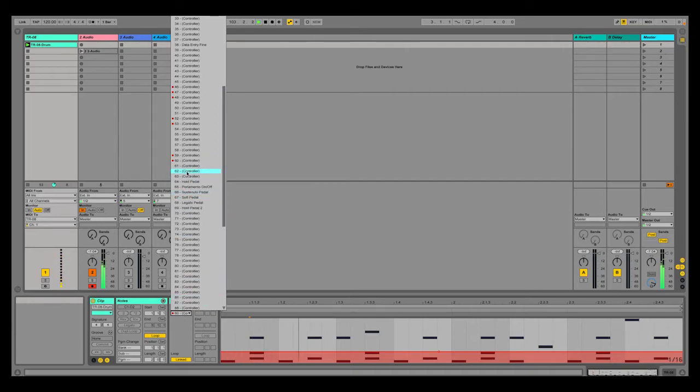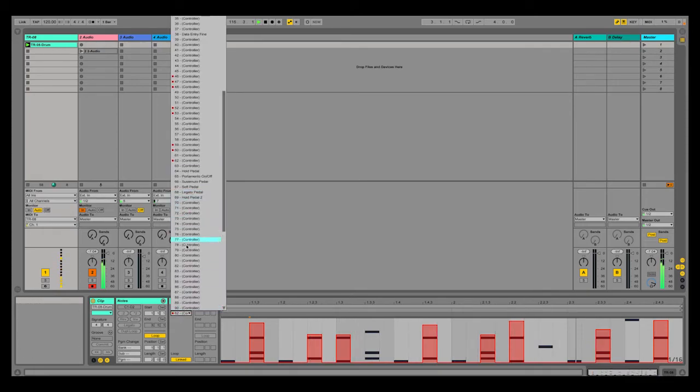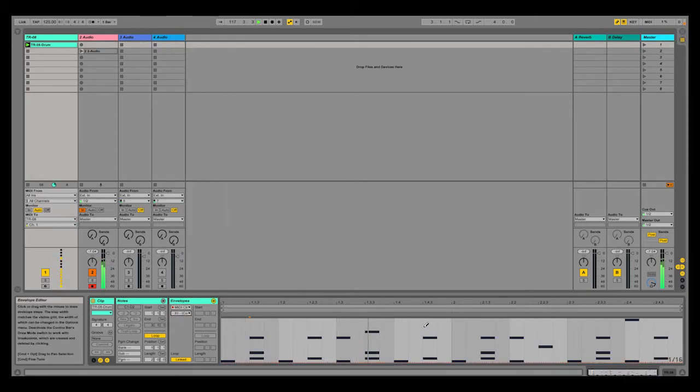Next I'm going to change the decay on the closed hi-hat. That's control change 62. And then I'm going to change the open hat, which is control change 81, and I'm going to adjust the decay.